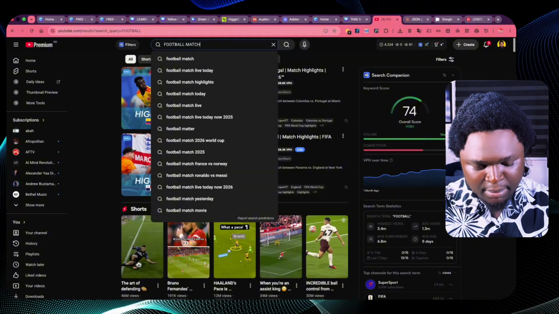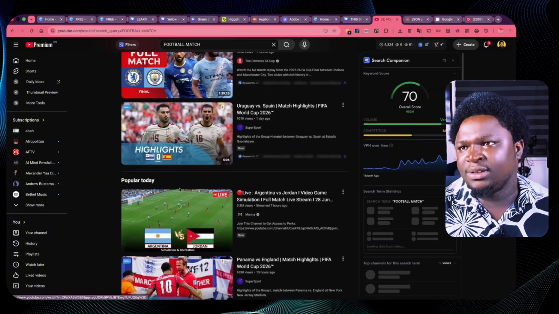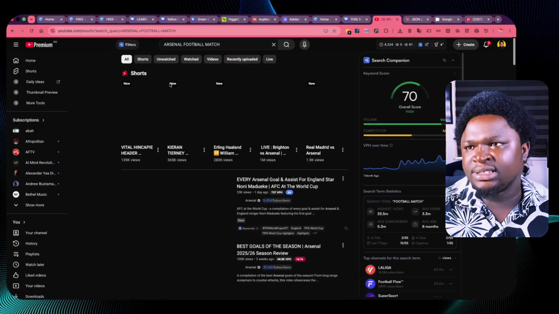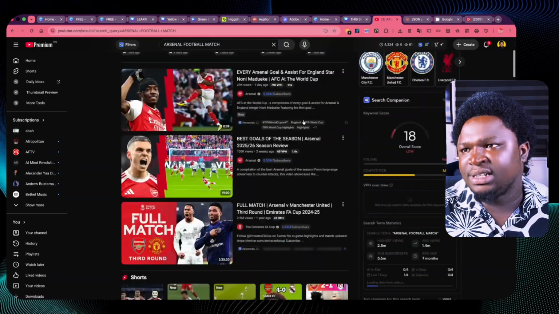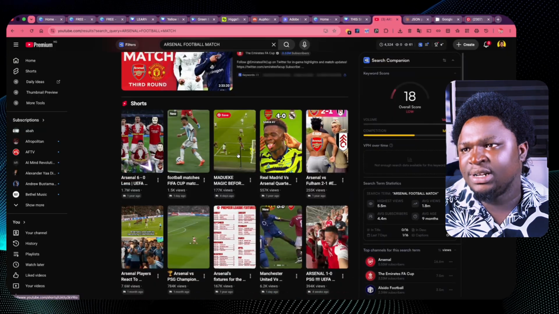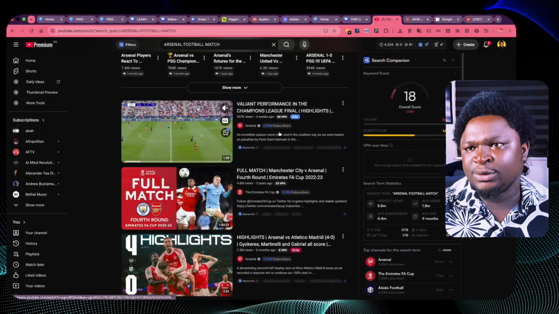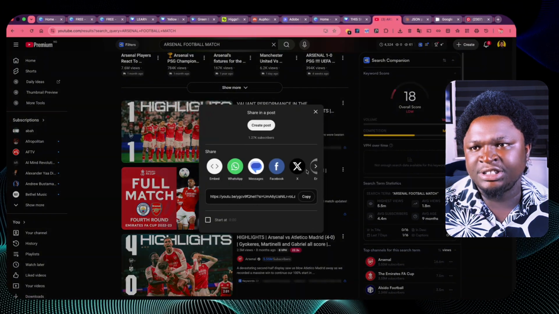And just type football match. You can see football match now. You can see different thumbnails. Since I'm an Arsenal fan, I'll just look for Arsenal football match. Okay, and you see different thumbnails that have to do with Arsenal. You can see this one. All these things are things you can do already. Like see this thumbnail now, this fine thumbnail you are seeing here. If you want to copy it, the same thing, we go to share, copy the link.